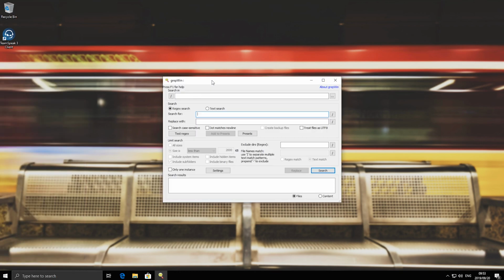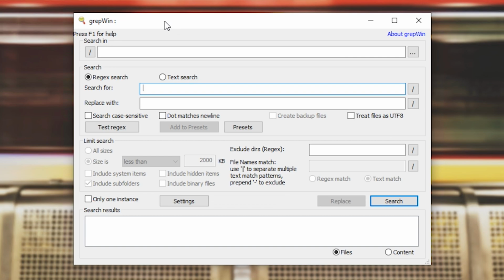Opening up GrepWin brings up this screen right here. Now, it's very confusing to beginners, but I'll explain it very simply. This top bar is the folder that you're going to be searching in. Regex and text search are two different kinds of search. Text search is what you'll usually be using. Regex includes something like /n for new lines, which is the same as enter, but we're going to go ahead and avoid that for now. Text search is much easier.